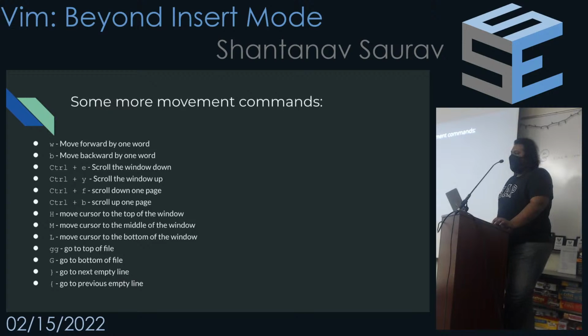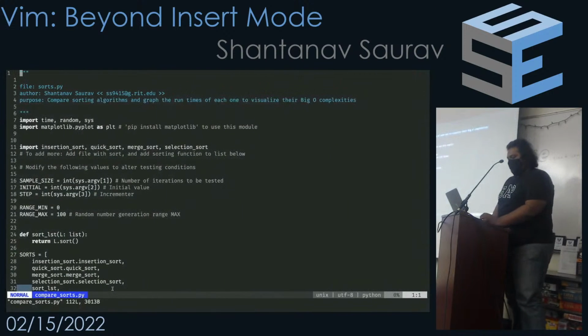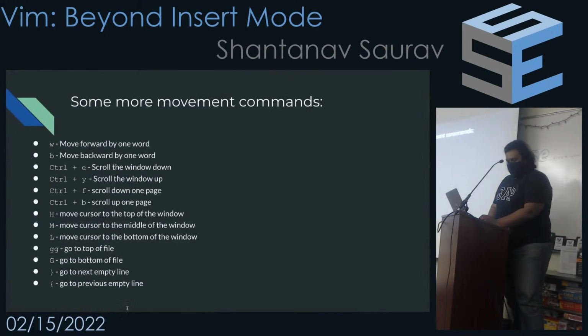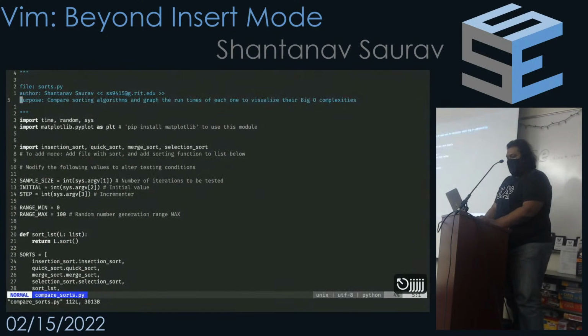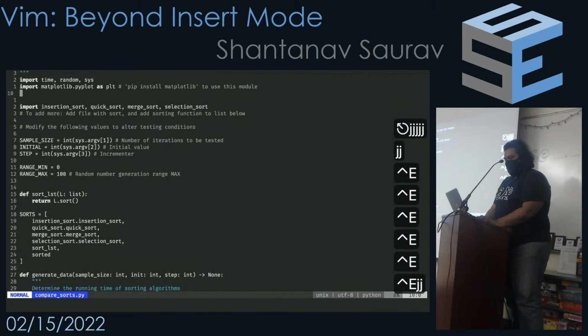There is a distinction between capital and lowercase letters. So capital H, so Shift H, will move your cursor to the top of the window. Oh, right, yep. You'll have to excuse me for being dumb.